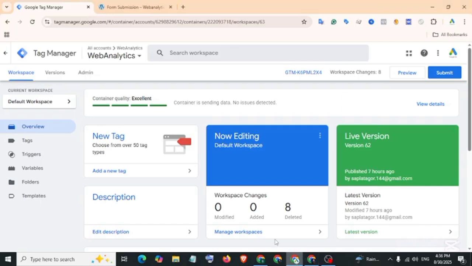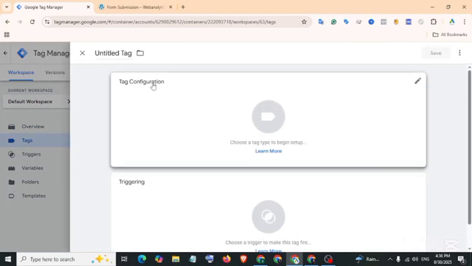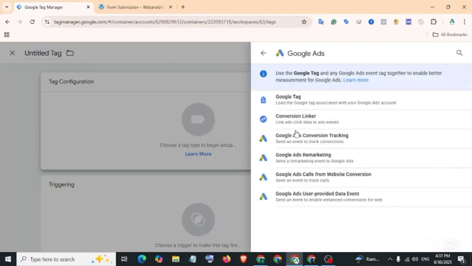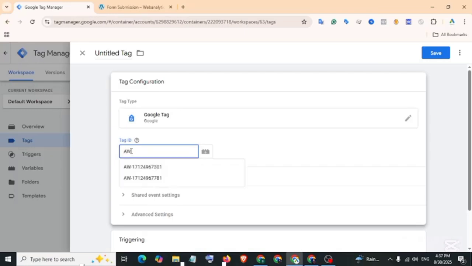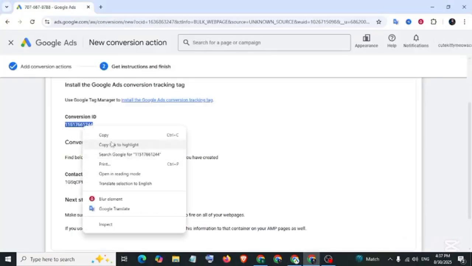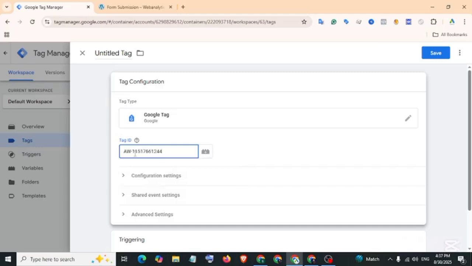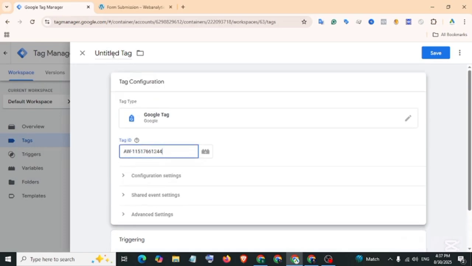Navigate to Google Tag Manager. Now we create the Google Ads config tag. Move on to tags, new tag configuration, Google Ads, then Google Tag. Inside the tag ID box, type AW hyphen, go back to the Google Ads account and copy the conversion ID and paste here without space. Triggering: initialization, all pages. Then name the tag.